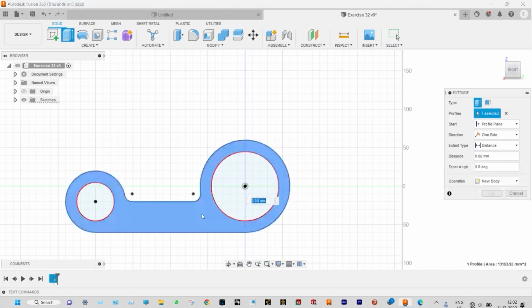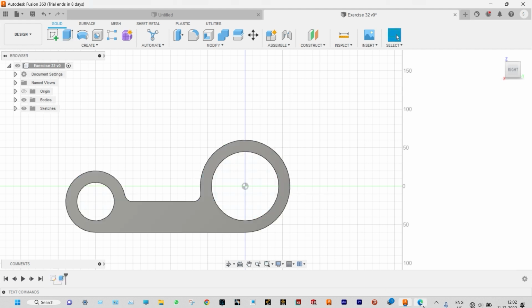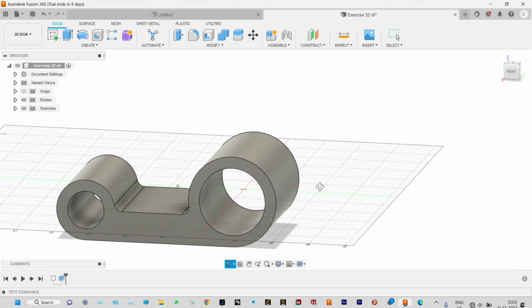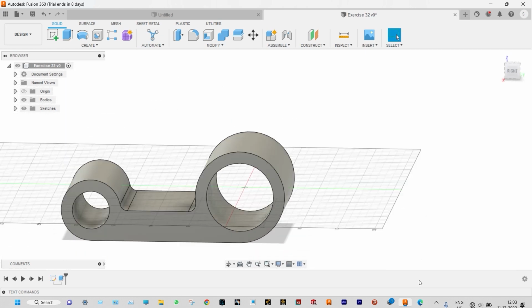Let us select the specific areas, and from direction we can select this one as symmetric because this one will be extruded both sides, and for measurement we are selecting this one as whole length, and the depth of extrusion is actually 150 mm. Done. Let us rotate this one and see. Fine, right? Let us see the drawing again.